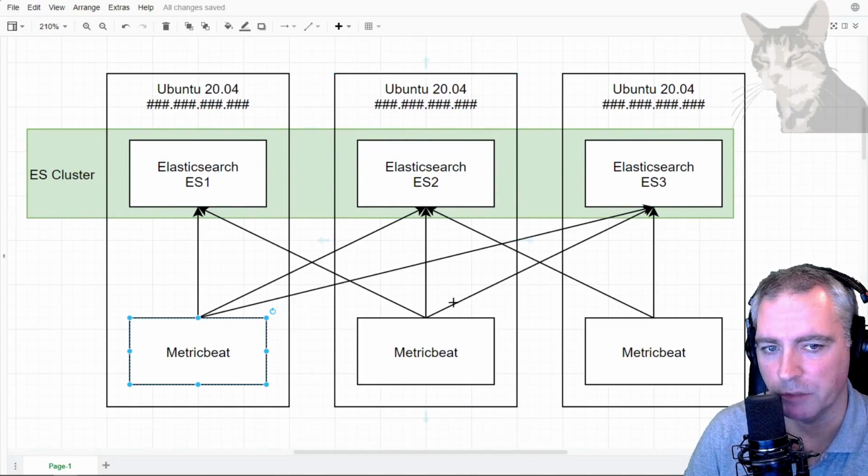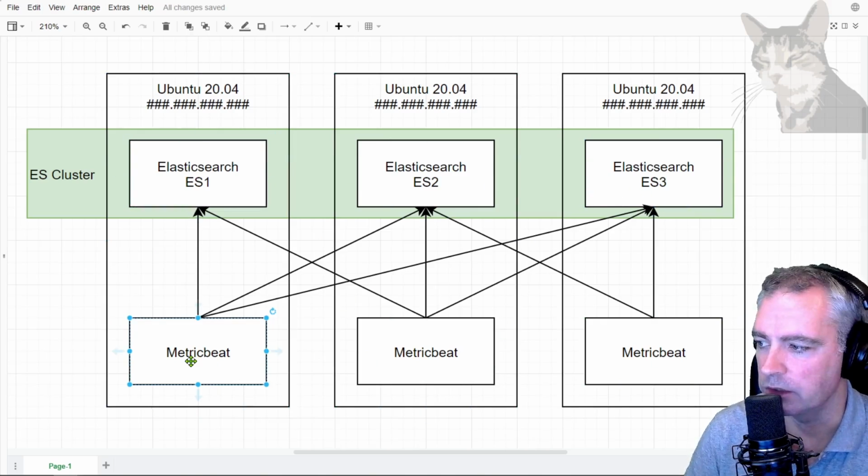So in the next video, I'll set up Metricbeat on each of these three servers and configure them to look at all three nodes in the cluster, so that if any one goes down, we're still able to get statistics from the Metricbeat running on the same server. Okay, so excellent.